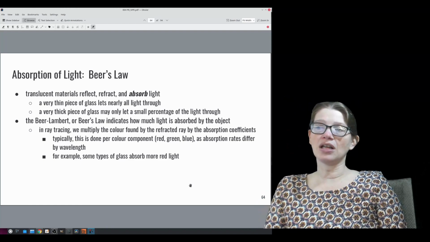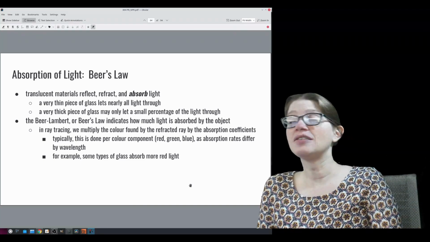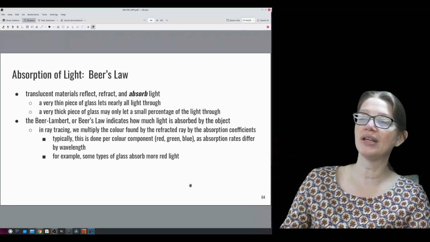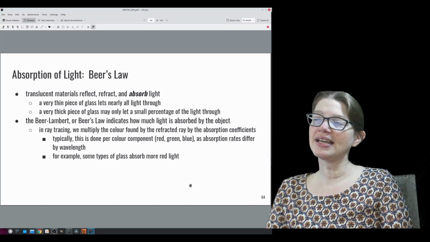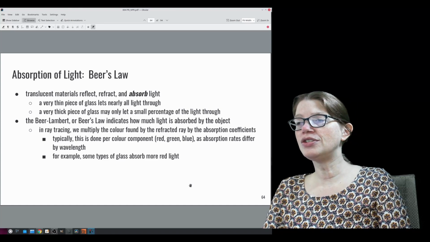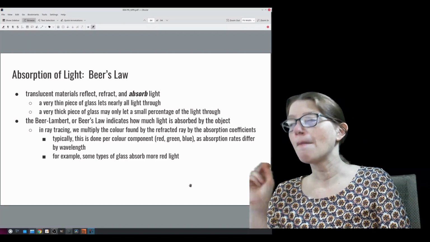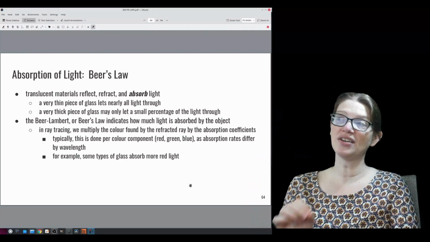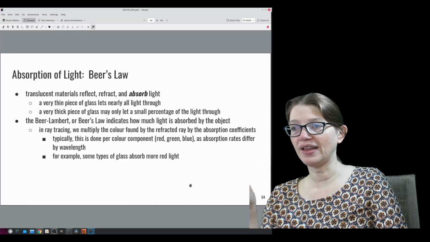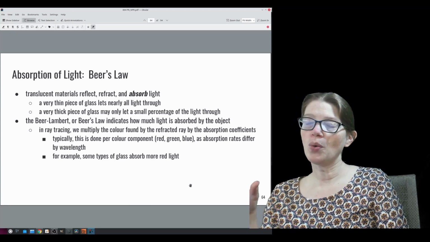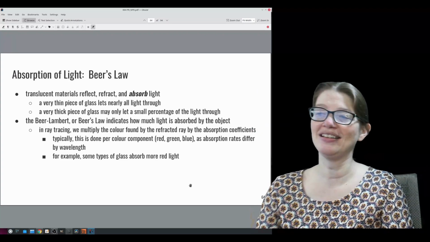And we use Beer's law, or Beer-Lambert law, to indicate how much of that light is absorbed by the object and how much is going to be reflected or refracted. And typically, what we do in ray tracing is we're multiplying the color found by the refracted ray by the absorption coefficient. So we will give the material an absorption coefficient, and then we're going to multiply the refracted or reflected ray by that, so that we are taking into account a certain portion of the light didn't make it.